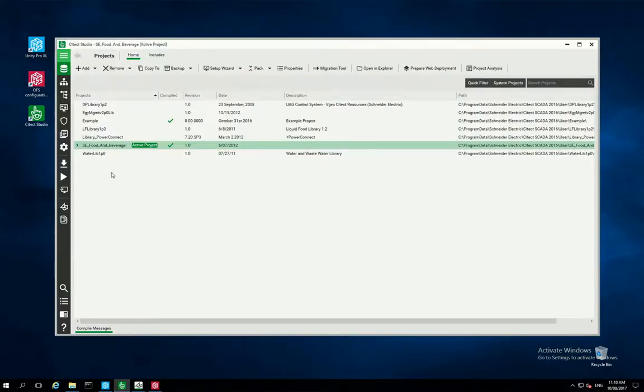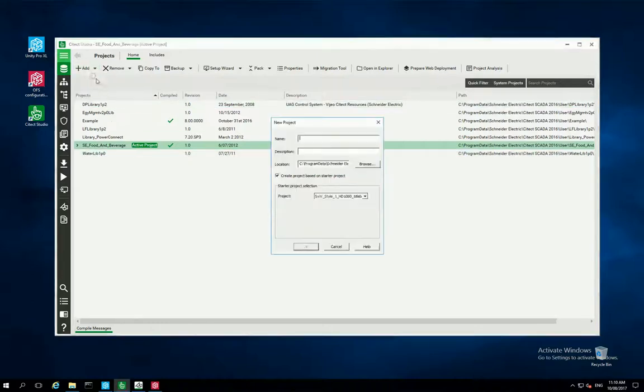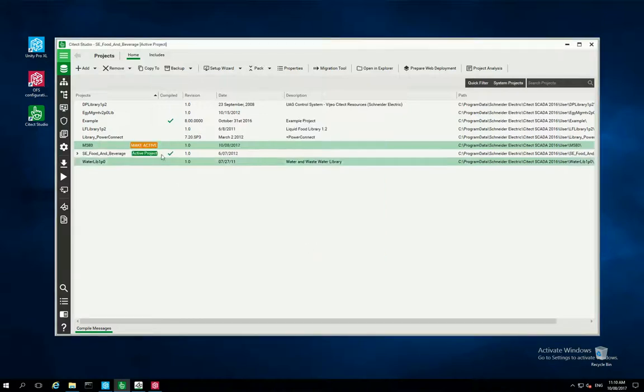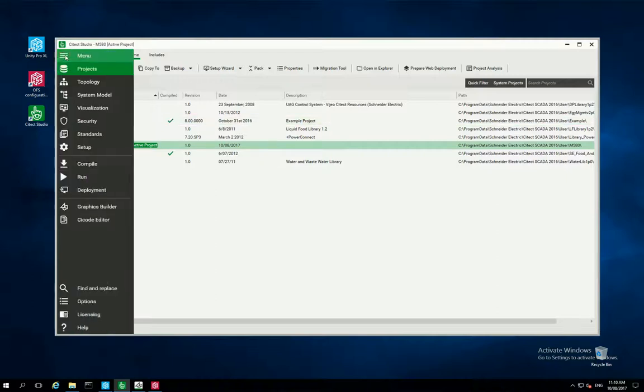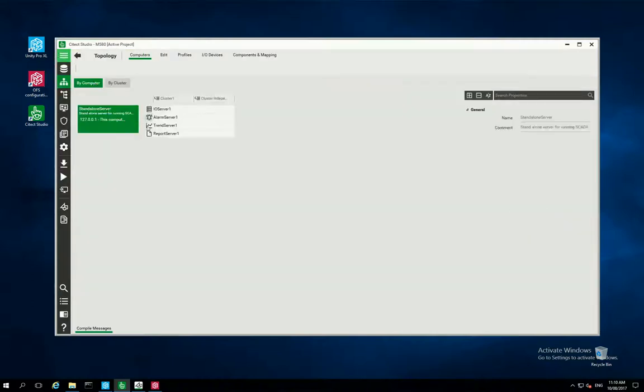In Citect, I will create a new project. So the project name is M580, okay. Make active this project so I can edit it. And the first step I want to do is, in topology, add a new IO device.